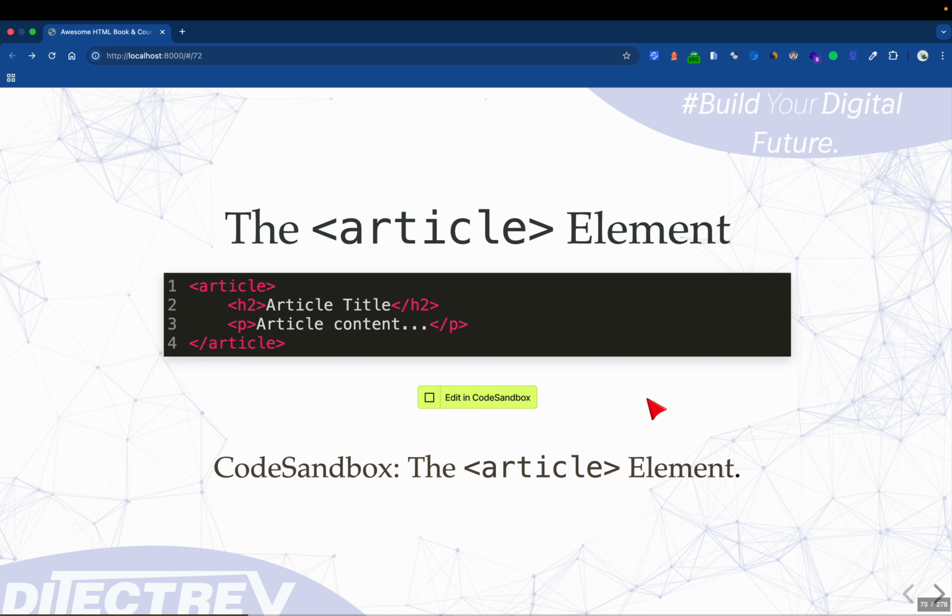To be more precise, it's about self-contained composition, which is suitable for syndication. It's better to be more practical. Examples where you can use articles: a forum post, a magazine, or a newspaper article. The structure is straightforward. You have opening tag, you have closing tag, and anything in between is an article.